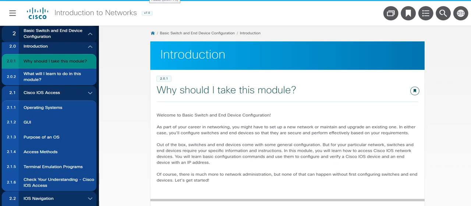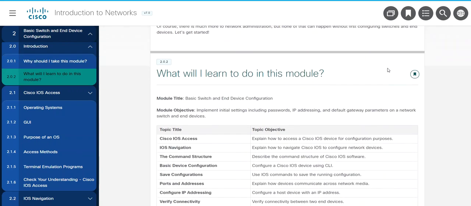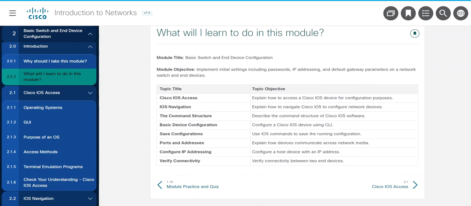In this video, I wanted to talk to you about basic switch and end device configuration, which is covered in Module 2 of the CCNA1 course. So the first thing I wanted to show you was the objectives. There's quite a few objectives for Module 2, and I'm showing you this because I want you to use this as your checklist of what you need to learn out of Module 2.